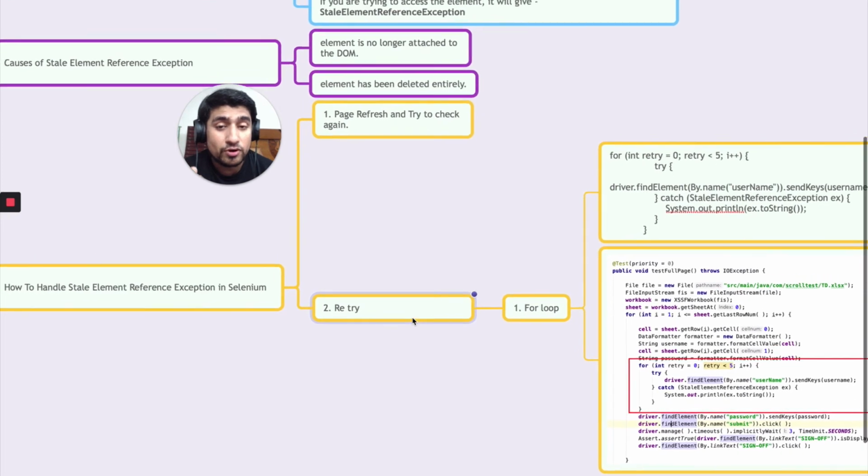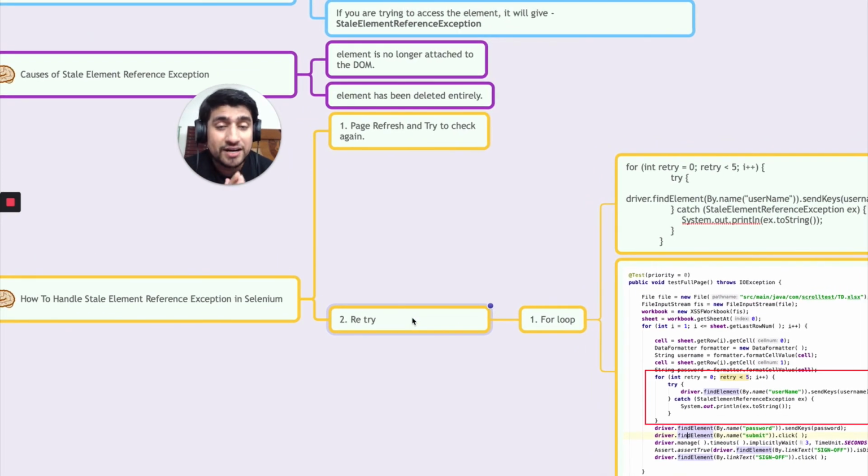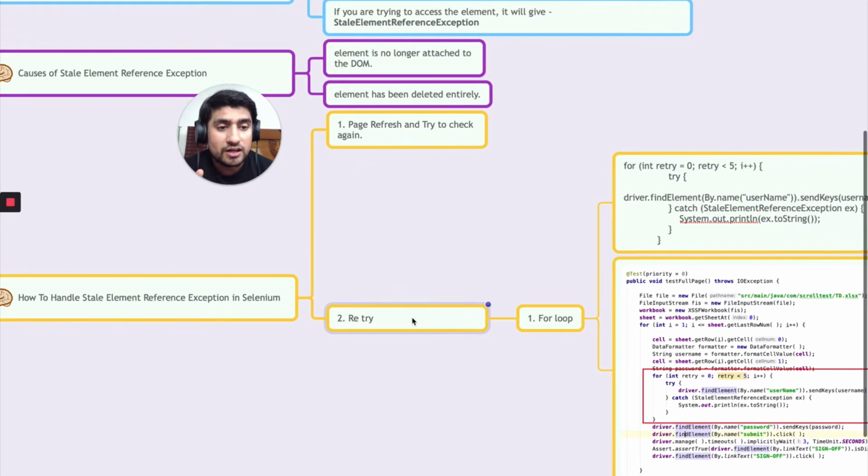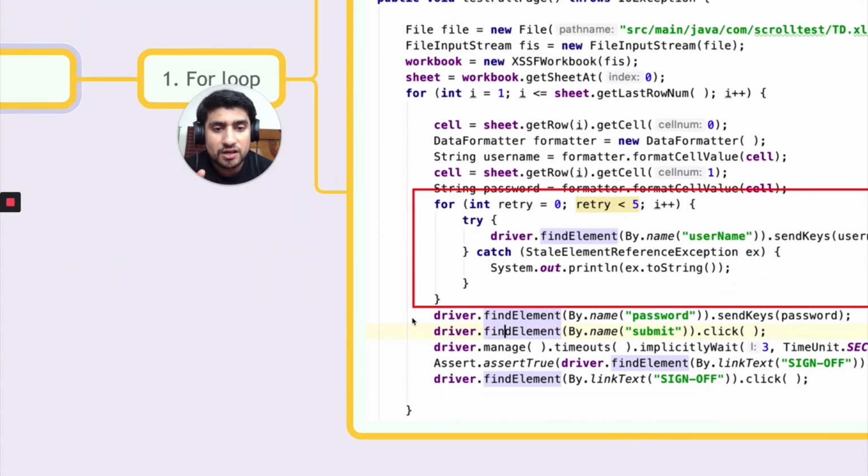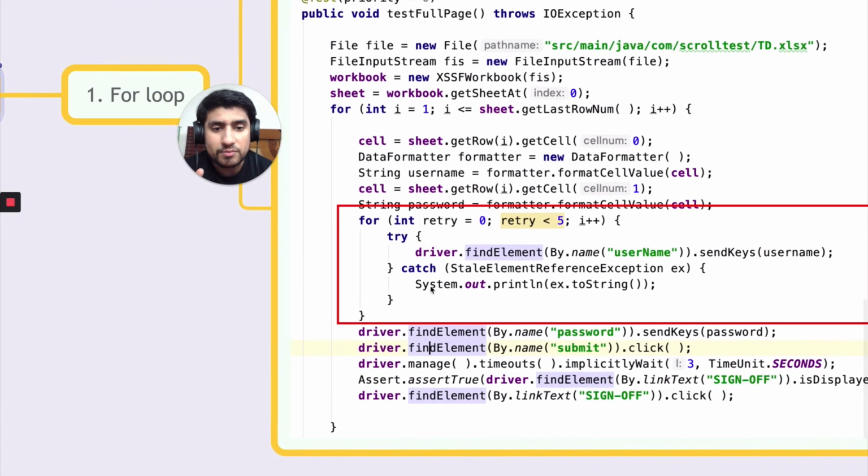Before trying out, I will recommend you add a certain expected condition for visibility. If you don't know what an expected condition or WebDriverWait is, I'll recommend you watch the tutorials where I have explained waits in Selenium. So what you can do, let me show you this demo.